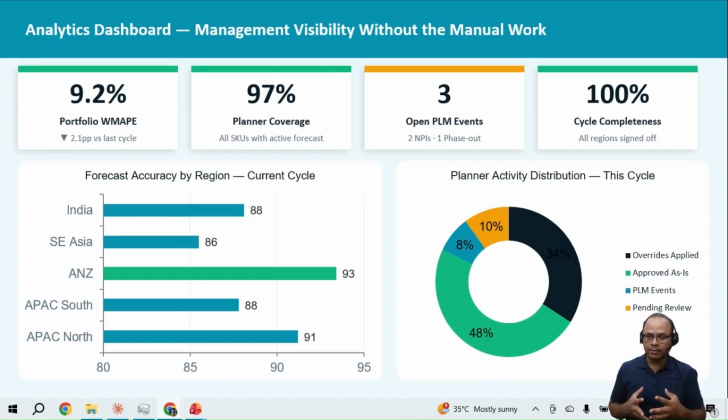Planner coverage is 97%. Almost every SKU has an active, up-to-date forecast. Three open PLM events are in progress, two NPI launches and one phase out. And cycle completeness is 100%. All regions have signed off. The regional accuracy bar chart on the lower left shows where our planning is strongest and where it needs attention. One region is at 93%, another is lagging at 86%, and that's the conversation you want to be having in your S&OP meetings. What's different about one region versus the other, and how do we close this gap?